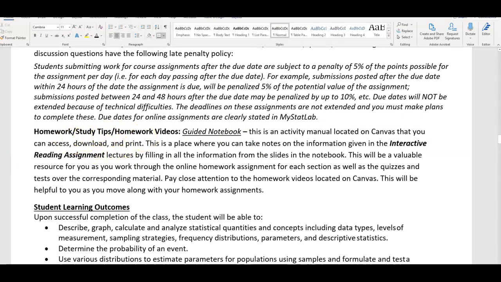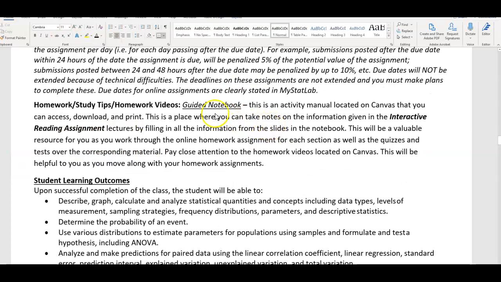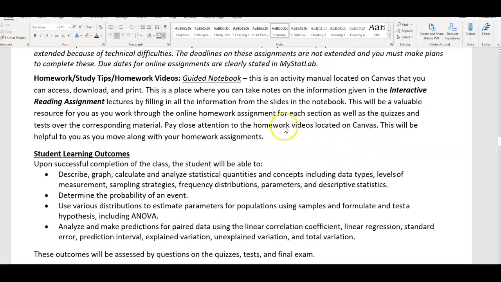Homework study tips and homework videos. Guided notebook. This is an activity manual located on Canvas that you can access, download, and print. This is a place where you can take notes on the information given in the interactive reading assignment lectures by filling in all the information from the slides in the notebook. This will be a valuable resource for you as you work through the online homework assignment for each section, as well as the quizzes and tests over the corresponding material.